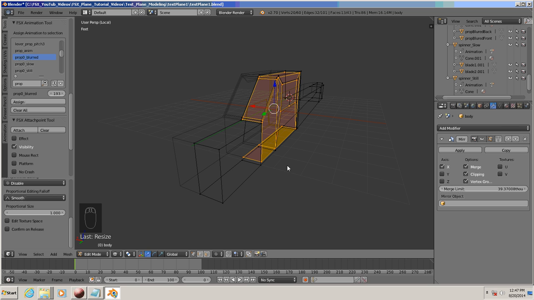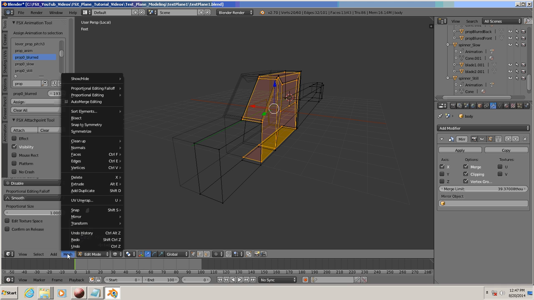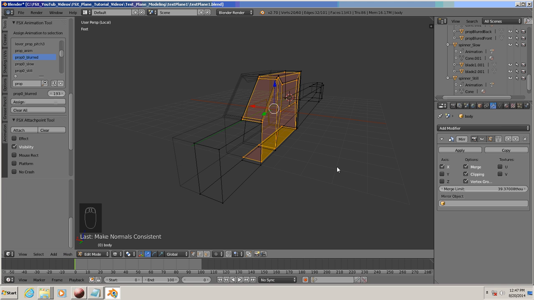We now need to flip those faces so the faces will be in toward themselves, so you can see the faces inside the cockpit. So we're going to go down here, go to Mesh, we're going to go to Normals, and we're going to recalculate for inside. That's good.